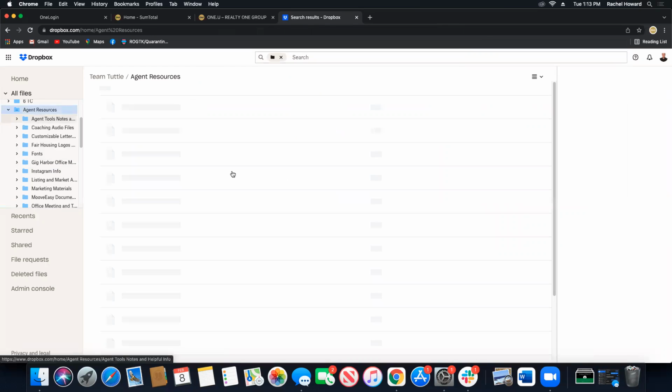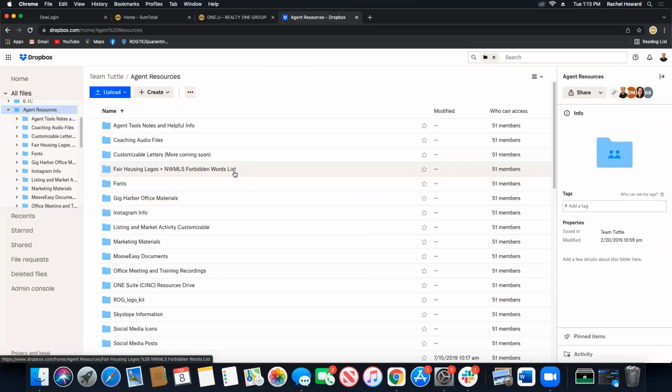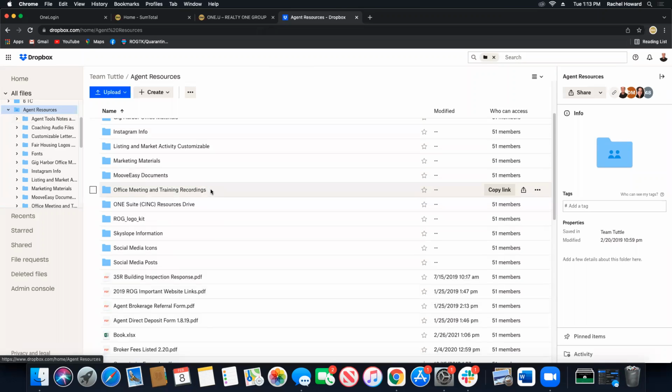So back to just the agent resources folder. The other thing that I really wanted to show you guys is the social media posts. As you guys know, everything that we post on our social media, on Facebook, Instagram, LinkedIn, anything like that, is totally available for you guys to use. You can either ask me specifically to send it to you, or you can download it yourself. Either way is fine with me. Everything that's been posted has already been approved by me, so it's already good to use. It's already branded to Realty ONE Group, so you don't have to ask my permission to use those posts.